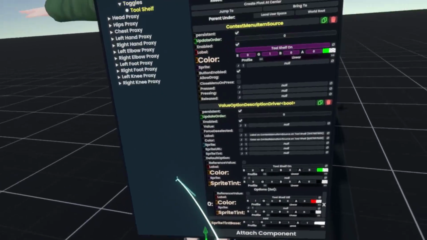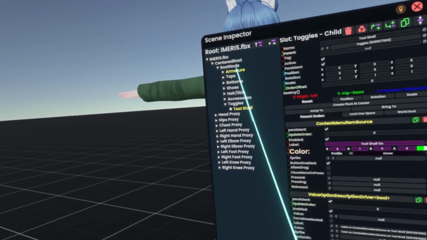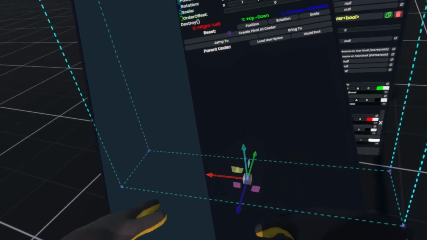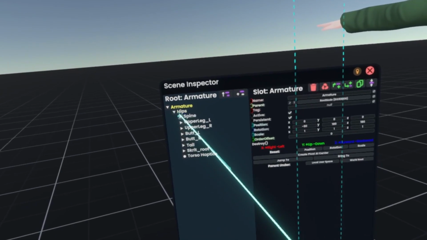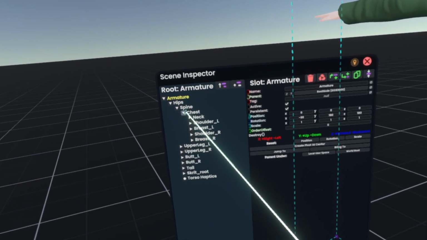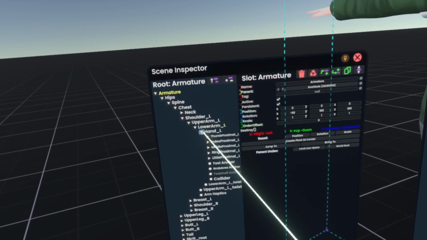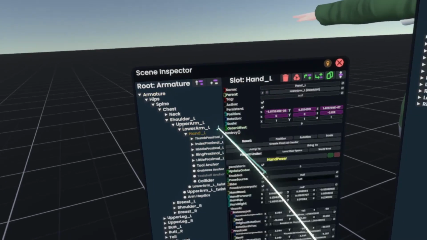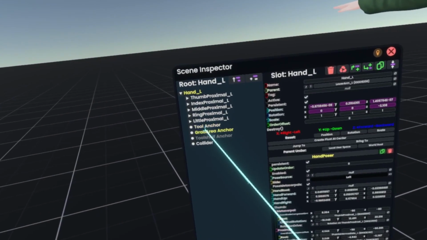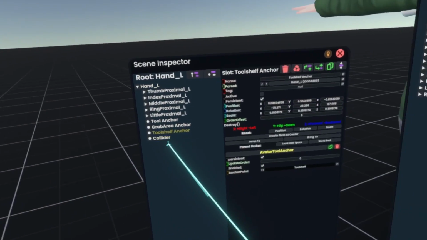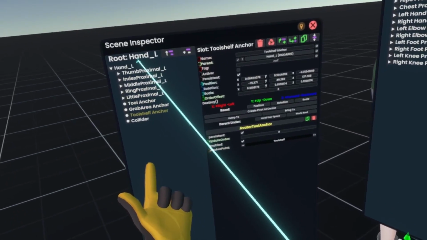All right. So now we got to find the tool shelves on our avatar. The tool shelves live on your hand bone. So I grab armature, and we're going to go down our armature. We'll start with the left one just because it's the first one that we see. I'm going to refocus the hierarchy to the hand. And we're going to look for tool shelf anchor. So we found the tool shelf anchor. Like I said, it lives on your hand bone.